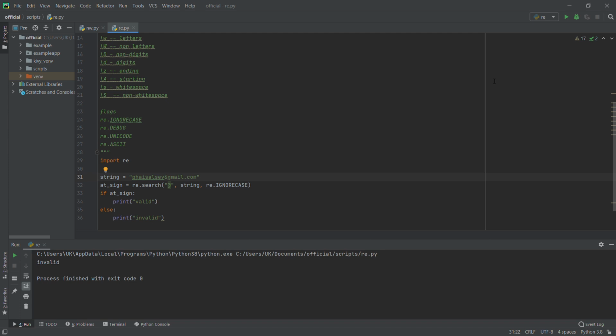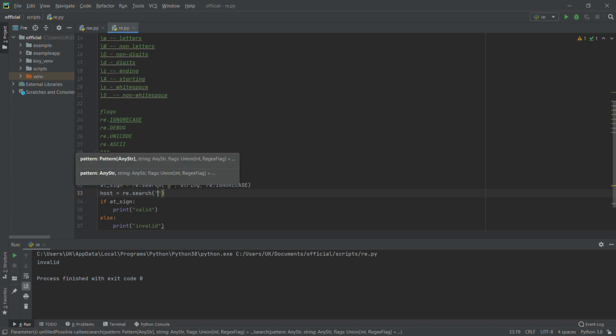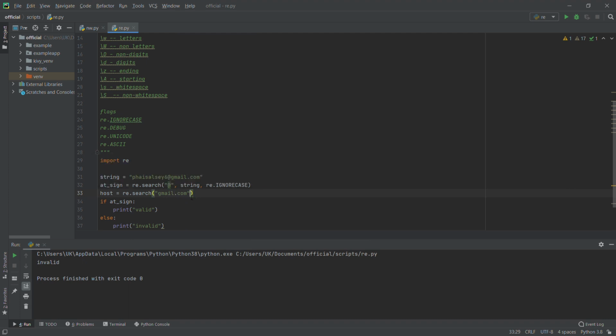We can also check for validity of a Gmail account here. Let me try another one. For the host, you can say re.search, then gmail.com. Now we pass the string here. Now let's look and see.